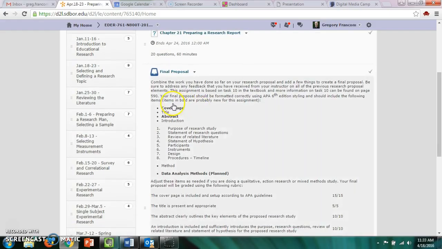So take a look. The three areas that are bolded are the new areas. You're going to add a cover page, an abstract, and then data analysis methods. And so the cover page is pretty easy. It just gives your title and so forth. The abstract is pretty easy too. It describes your study in around 100 words or less. And then your data analysis methods, that's the one that's going to take some work.